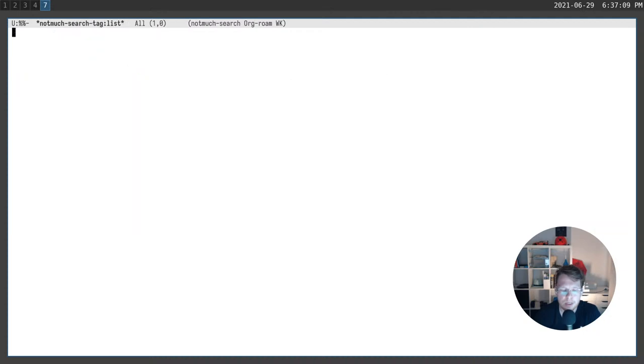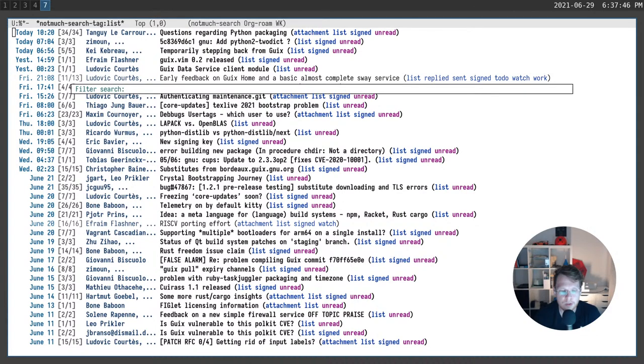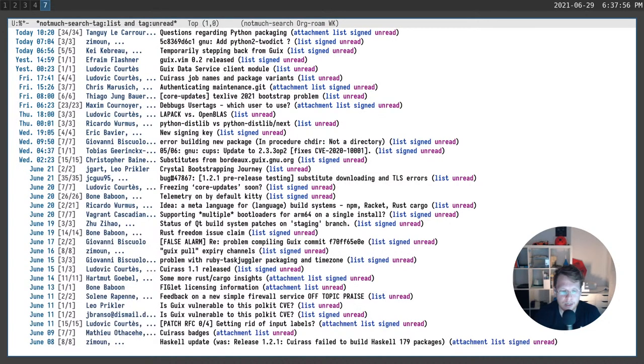And after that, we can press enter and we'll get all the emails filtered by this tag. And if, for example, I don't want to see emails that I already saw and want to see only new emails, I can additionally filter this set of emails using the L key. I will type the L key and it will prompt for a filter search. And here I will say I want to see only emails which have the tag unread. And as you can see, now I have only unread emails.